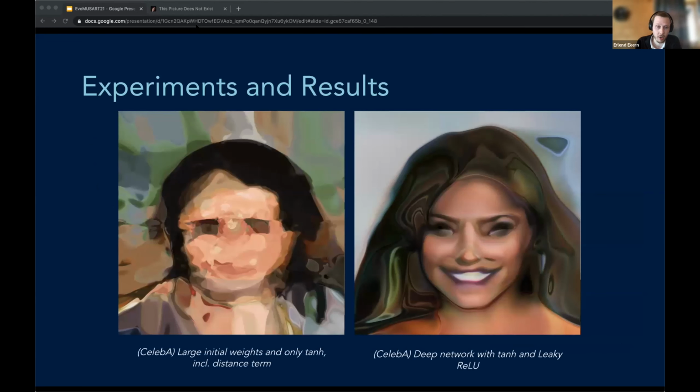These two models were both trained on the CelebA dataset. This is a dataset that contains pictures of celebrity faces. The image on the left was generated by a CPPN that was initialized with large weights, and it uses the hyperbolic tangent function as the activation function and also includes the distance term as an input to the network. And as you can see on the image to the left here, this model is able to generate images with very smooth curves and kind of a blob pattern. And we can attribute this to the use of the hyperbolic tangent function.